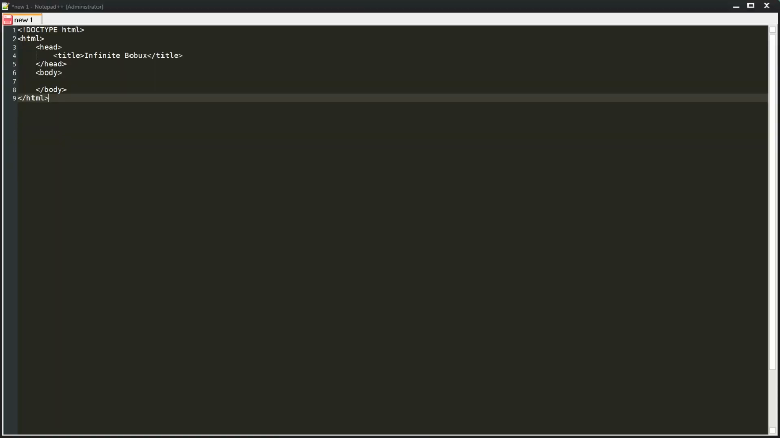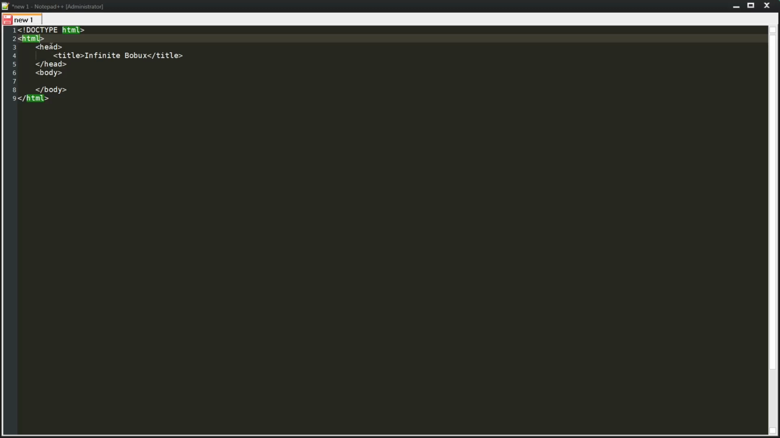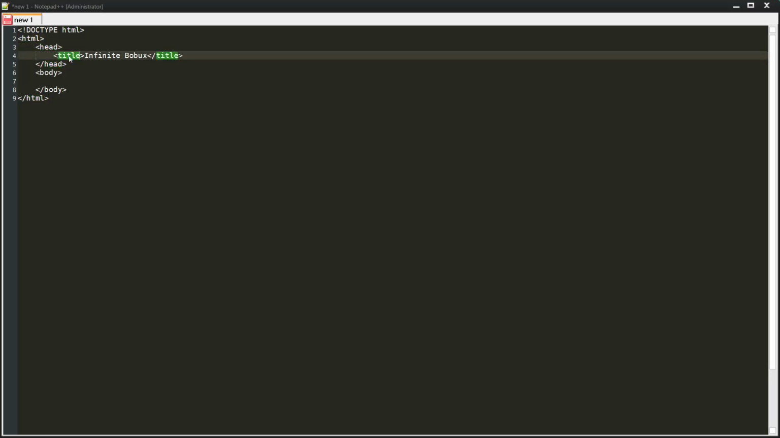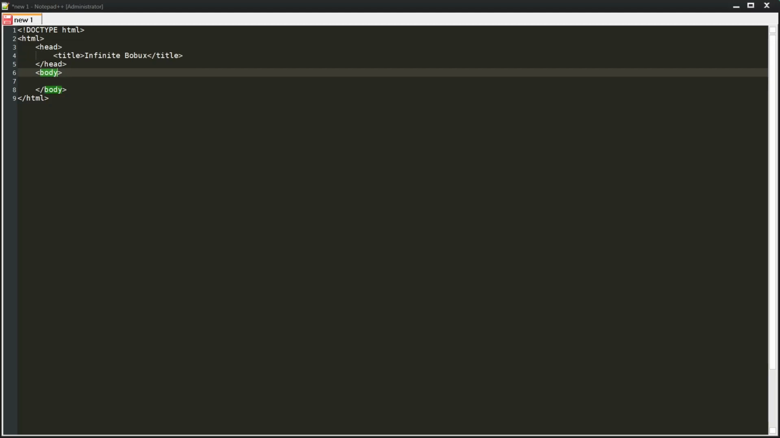Once you have opened your text editor, we're going to write a small amount of HTML. We're first going to define this document as being a HTML5 document. Then we're going to create a HTML element, and within the HTML element we're going to create a header element, and inside of the header element we're going to create a title, and I'm going to set the title to Infinite Bobux. And we're also going to create a body element.